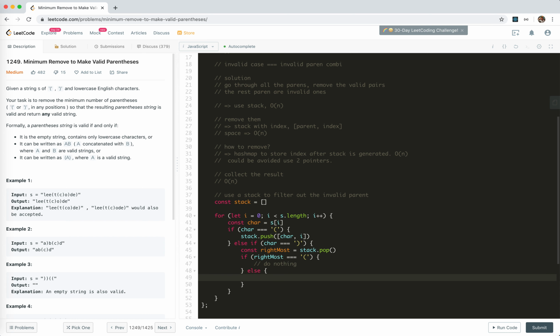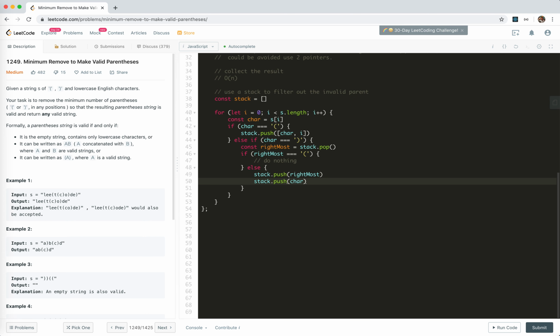And if it is not, it's right. Then we push both of them in, right? We push the rightmost, and also we need to push the character. And at last, the characters, the parentheses in the stack are all invalid, right?